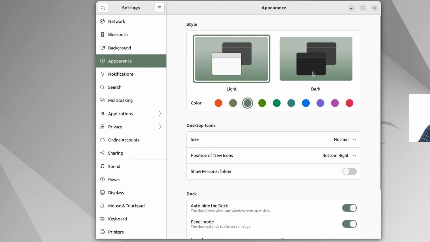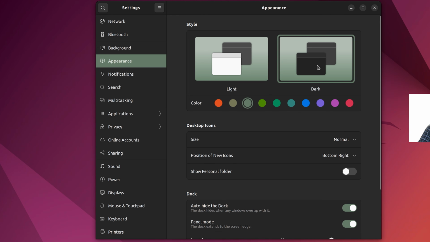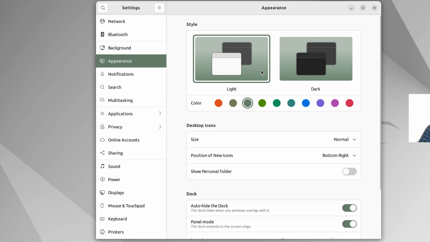We also have a light and dark theme. You can see how that changes things. Okay. Turn our personal folder back on.